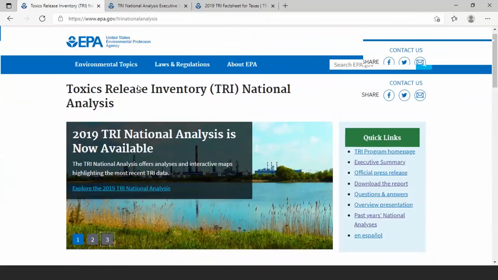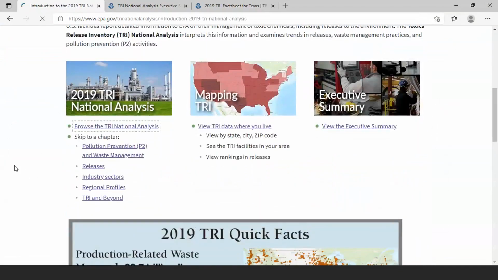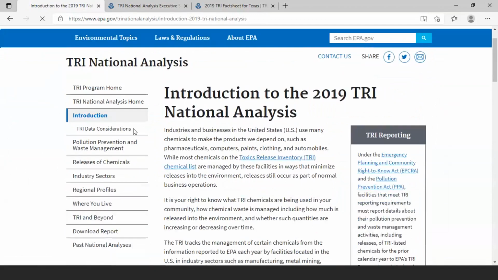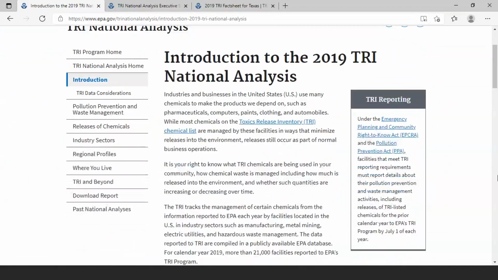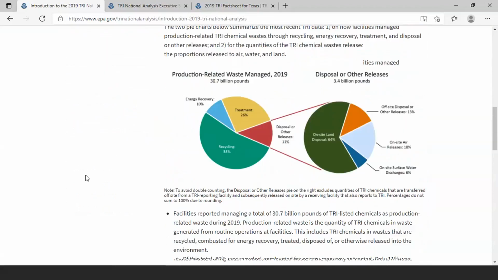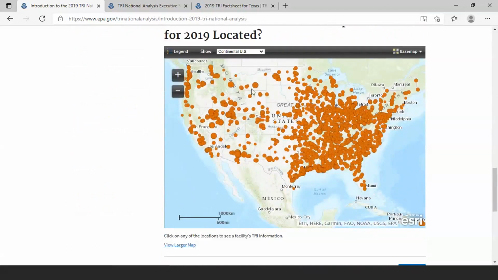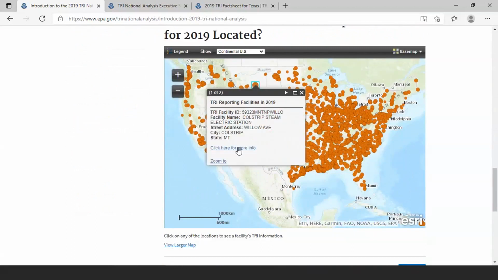Going back to our full national analysis webpage, here I'll move to our introductory chapter, and as you can see, once you're in the report, you get this nice left-hand navigation bar that allows you to jump around the website. We have sidebar boxes throughout the report that offer some additional information. For example, this one describes the EPCRA and PPA that created the TRI. We'll move down to an overview of the 2019 TRI data, as well as that same map that you saw in the executive summary, where you can click on these different facility pins and get more information. This links to the facility profile in the TRI Explorer tool.